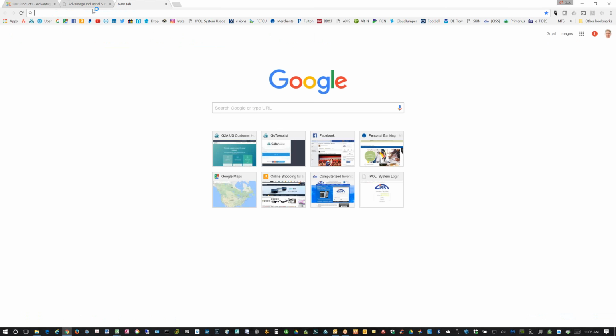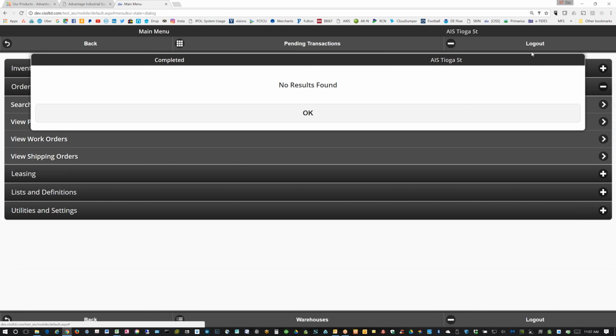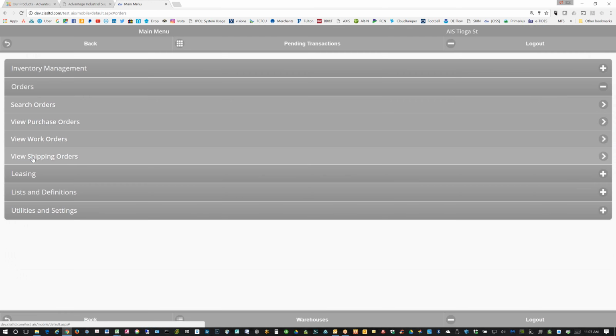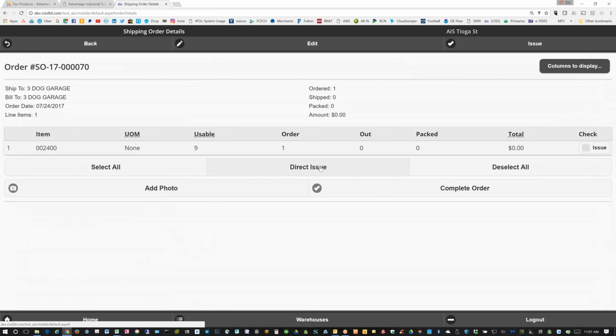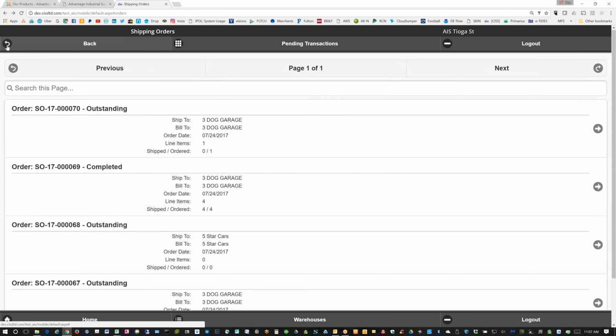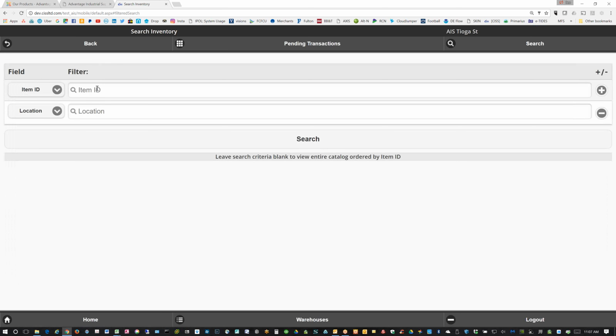So he would log in using his phone into this, and it's not on here now. We need to add it. He would have a quick order screen on here where he can place an order really quickly. But right now, he can view the orders. Here are orders that we just made to Three Dog Garage, and here's what's on them. So he can see what people previously ordered. He can see the inventory.